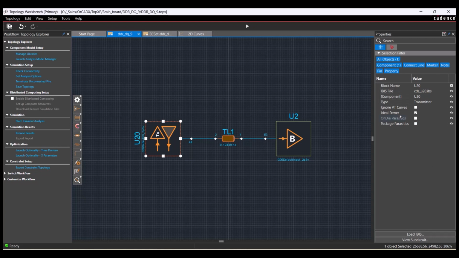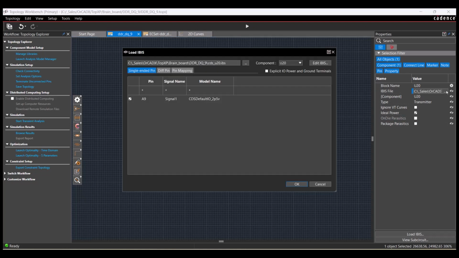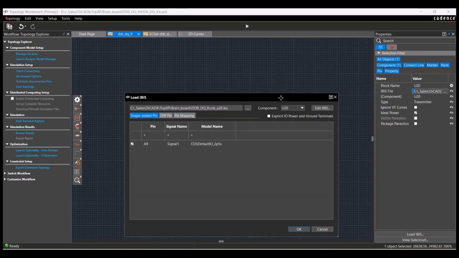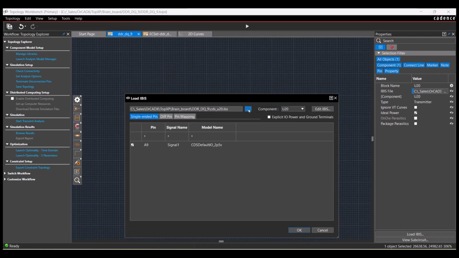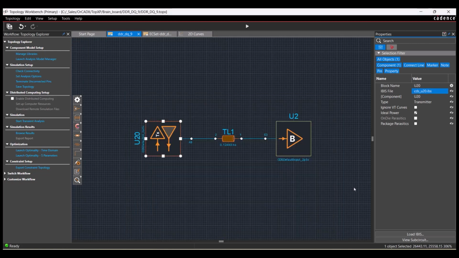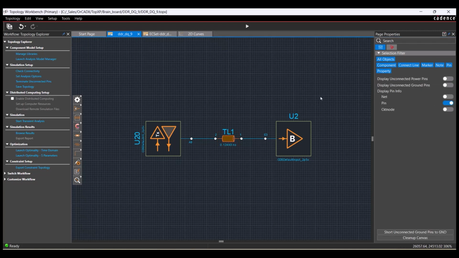If you want to change or associate a different IBIS model with it, you can use the property panel here, and now you can browse to any other IBIS model provided to you by the vendor, select that IBIS model and associate it to that particular device. This is an ideal transmission line. This is telling you that it has an impedance of 50 ohms and a delay of 0.1249 nanoseconds. Again, you can vary this by hitting the E button here and change this length.